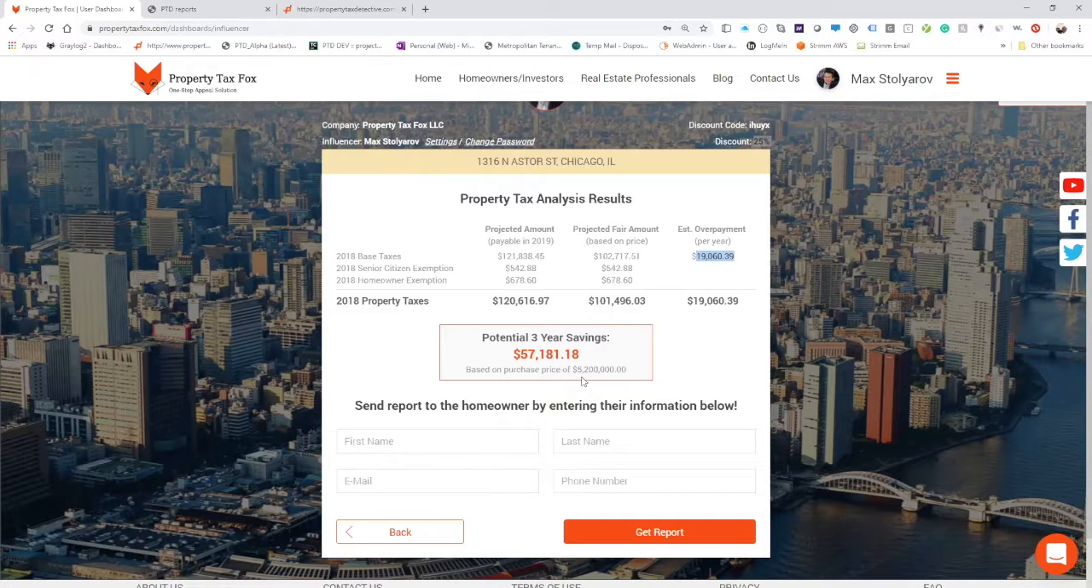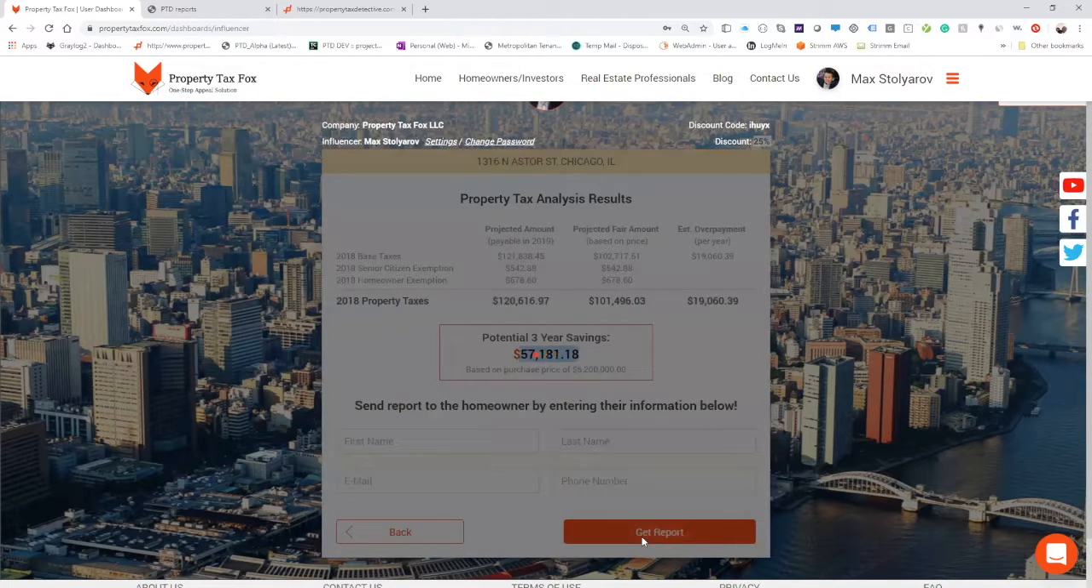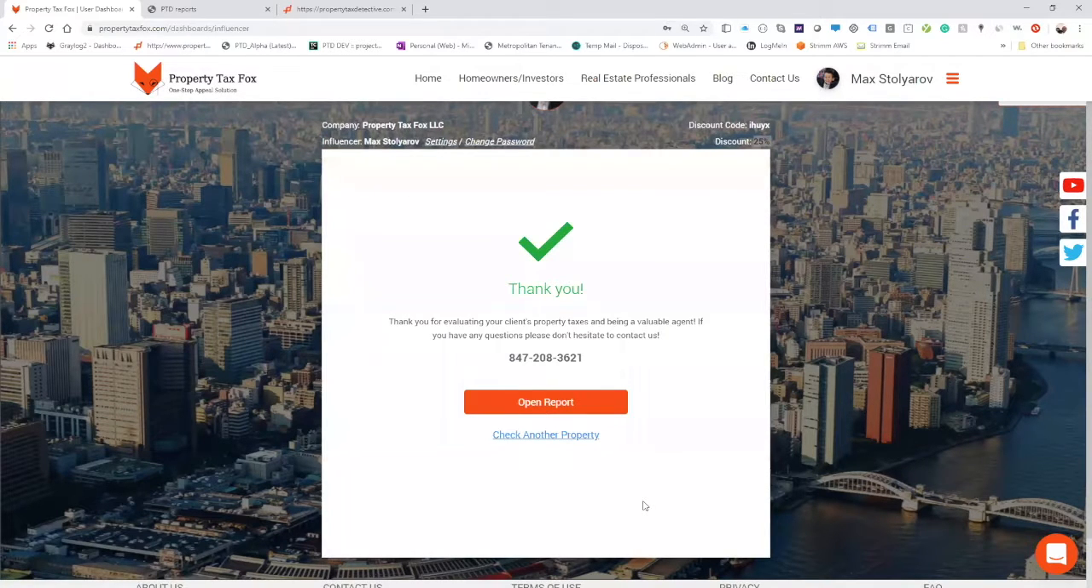Over the next 3 years, the client can potentially save $57,000 in property taxes by simply appealing after they purchase the property. Once again, go ahead and click on the Get Report to generate your property tax analysis report for the buyers based on the listing price that you're going to set in the MLS for this property.